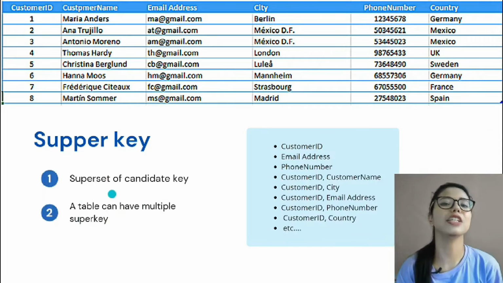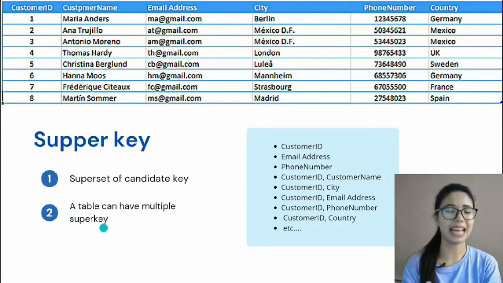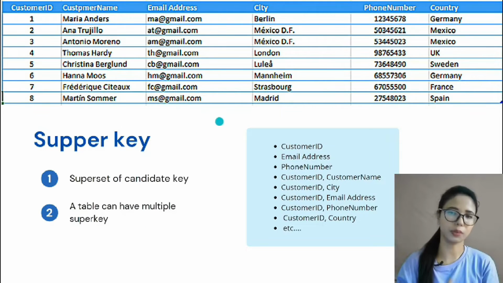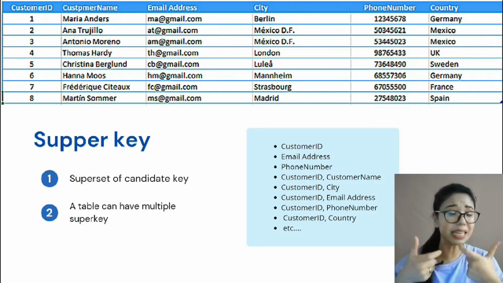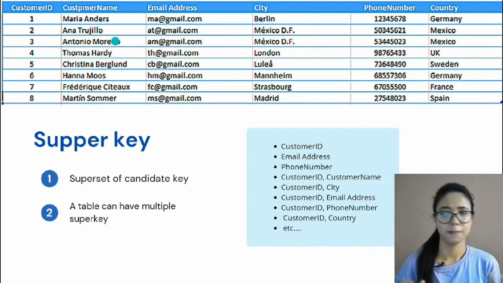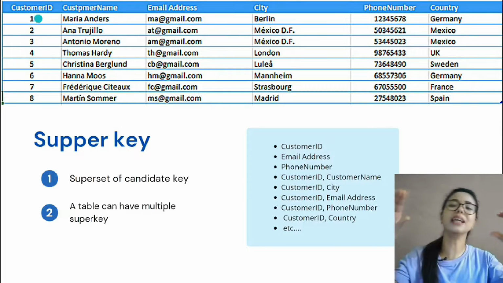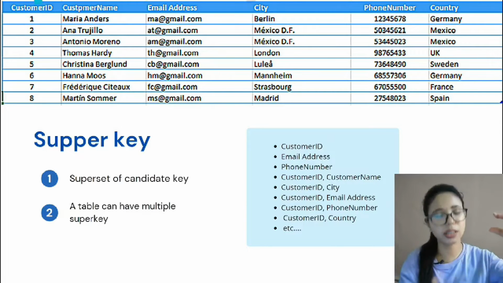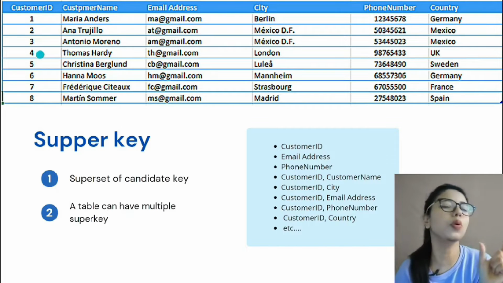Now the first key is super key. Super key is a superset of candidate key. What is candidate key? We'll discuss. A table can have multiple super keys. What is basically a key? A key is a unique identifier of a table. Unique identifier means if something is making this row unique from other rows, that column, that attribute is called a key.